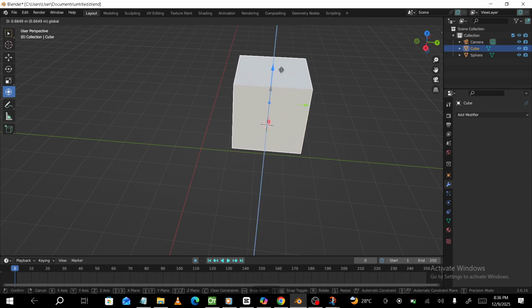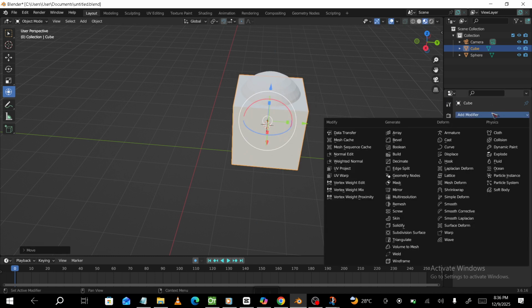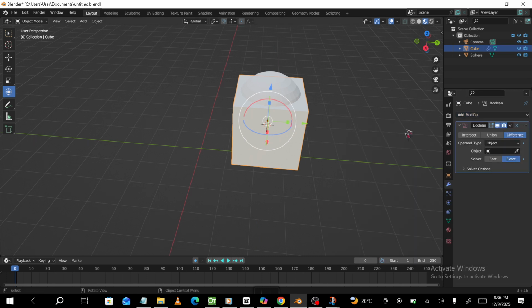Finally, to disable the Boolean temporarily, open the modifier panel on the cube and click the screen icon to hide the Boolean effect in the viewport. Click the camera icon to hide it in the final render. This is great for quick comparisons without losing your setup, and that's it. Clean, controlled Booleans from start to finish.